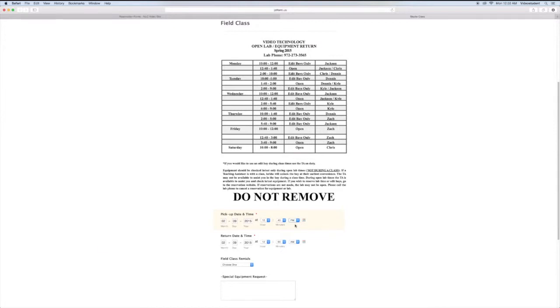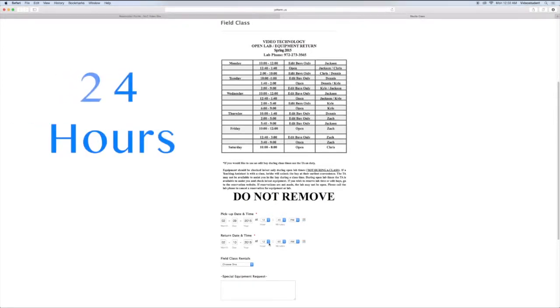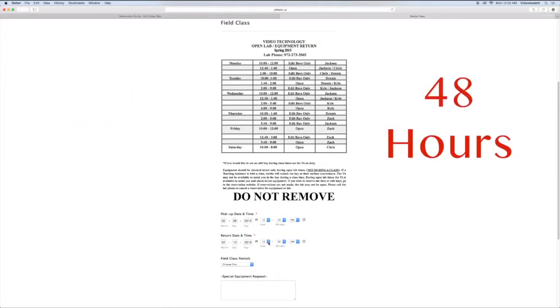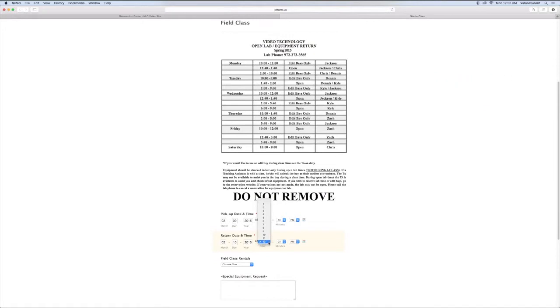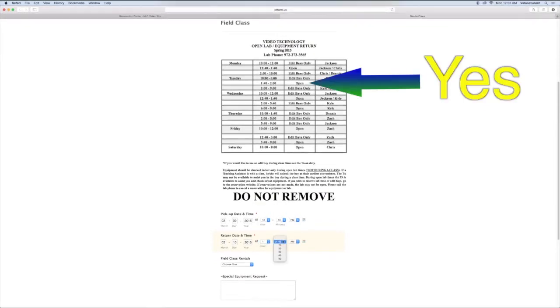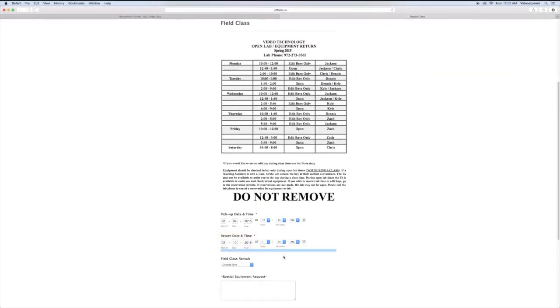And then we're going to go to return date and time. And again, there's that fancy calendar, which is awesome. It's really easy to see what day you are on and when you need it. So pick Tuesday, because we are in field and we can only have the equipment for 24 hours. However, if you're in workshop, you get it for 48 hours. So for that, we're going to select 140, since on Tuesday, 140 is the open lab time.